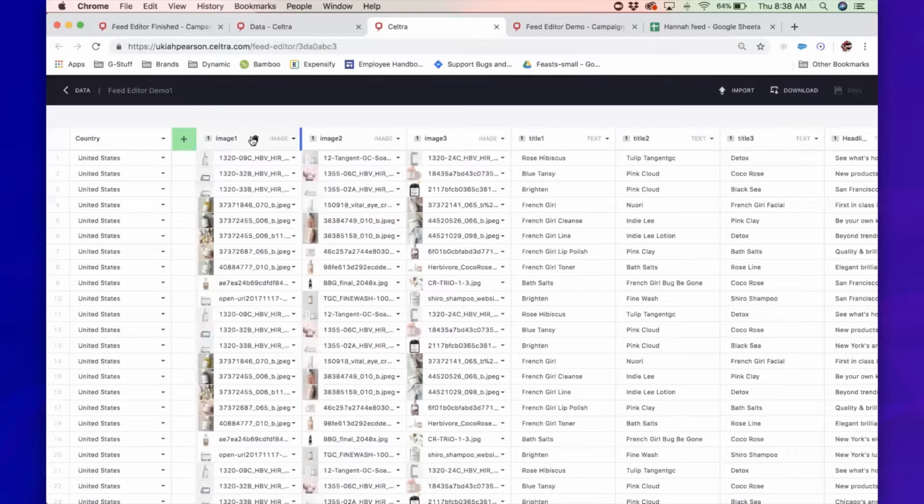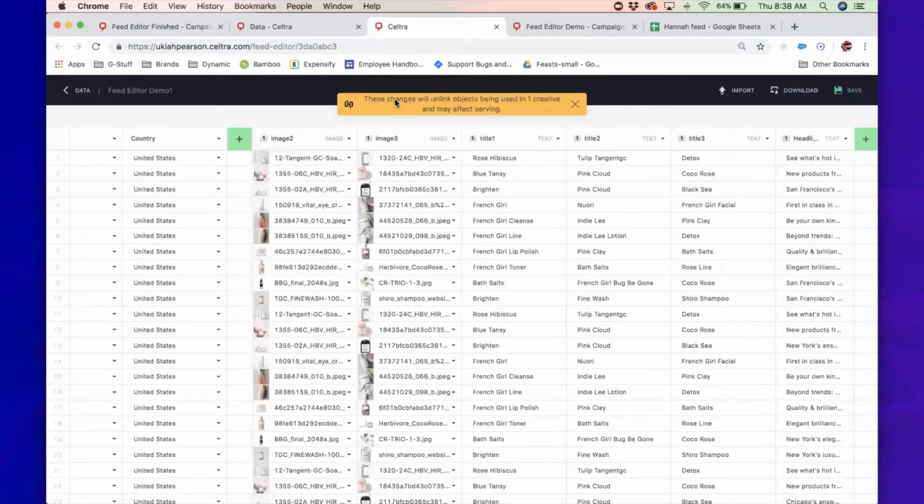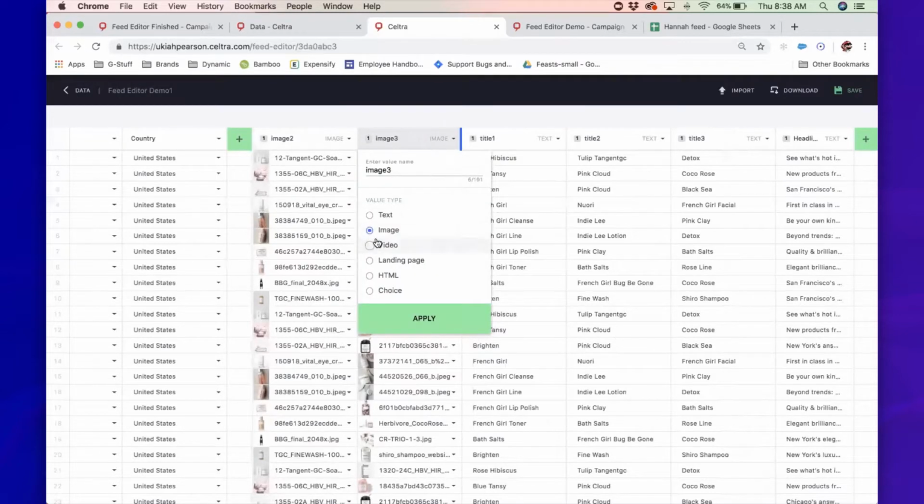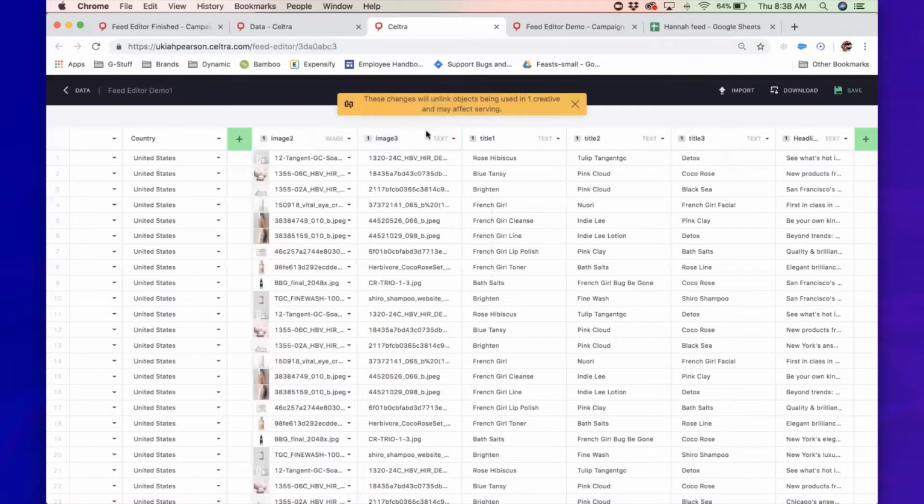If for any reason you make a mistake, or if you decide that you want to delete this column altogether, you can delete it, but it will give you this warning: these changes will unlink objects being used in one creative within your campaign. Really important to keep that in mind if you completely delete a column, or if you reassign a column to a different type of content. For example, if this is set as an image and I set this to text, it'll give you the same type of warning.